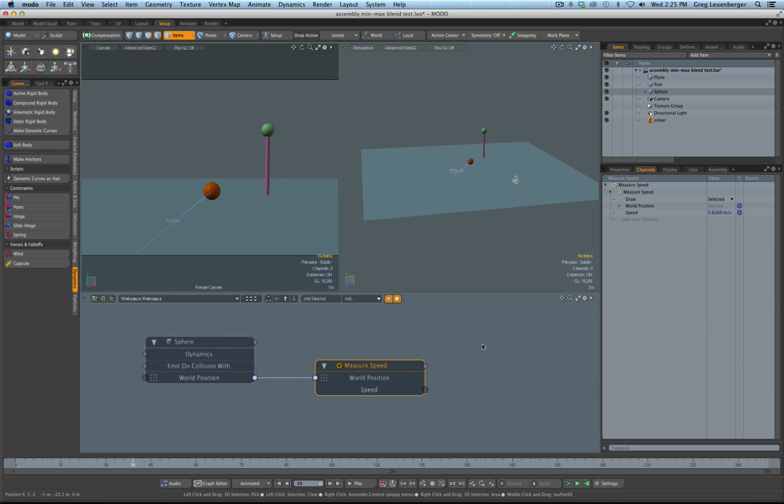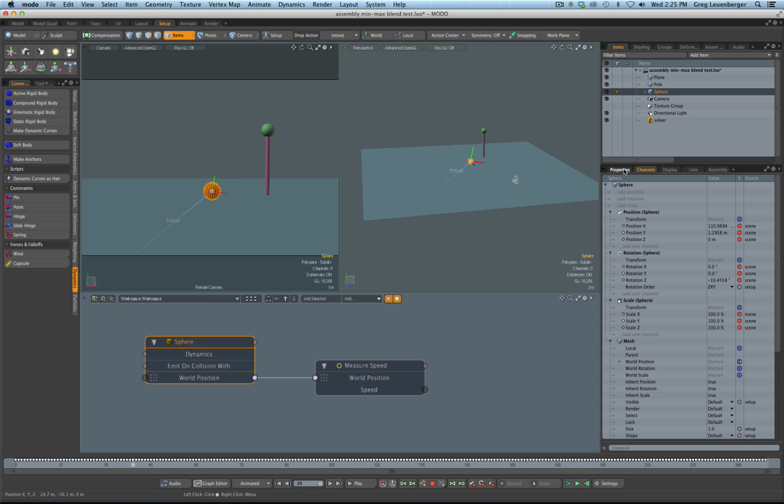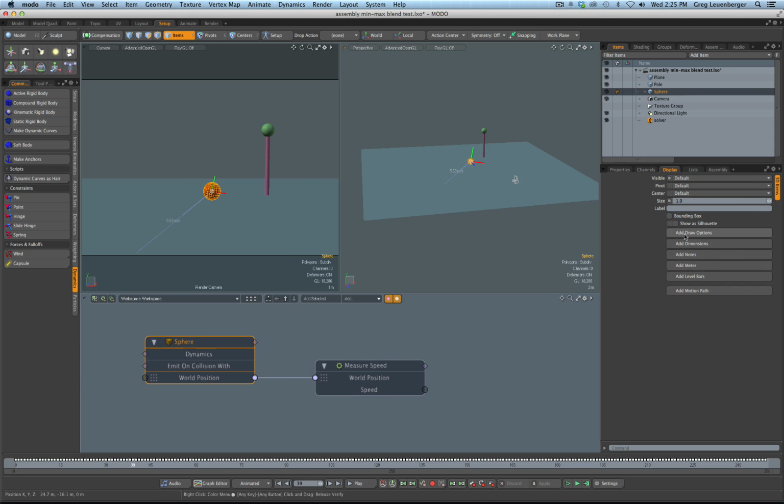So 801 actually has a couple of cool little utilities we can use with this project. Select your sphere, and under display, you can see we've got these new things: add level bars, add meter, add notes.